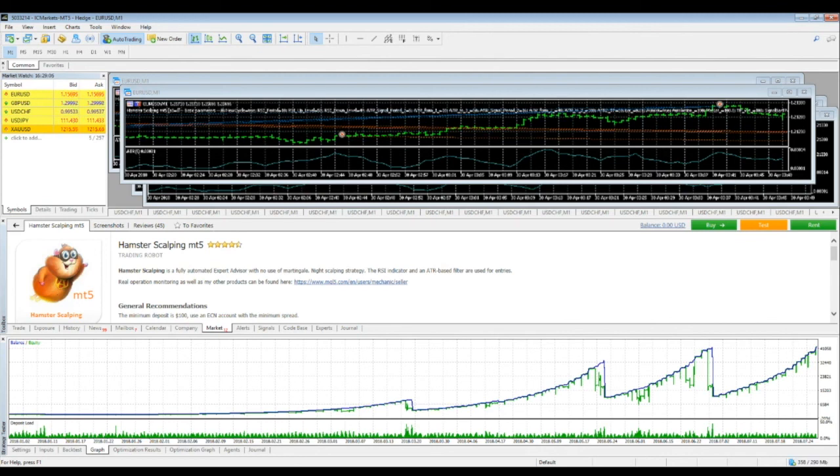Very difficult to know, but if you run these tests, then you get an idea as to how this thing could work for you.